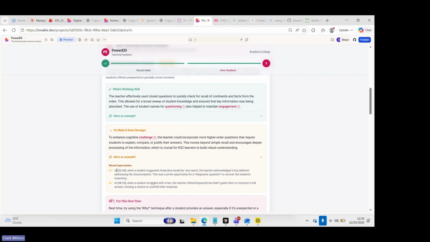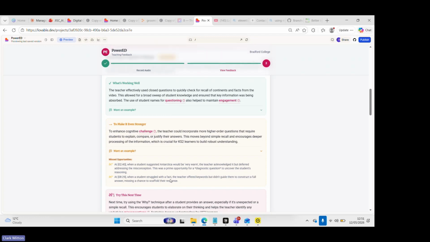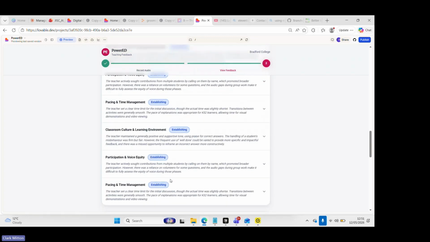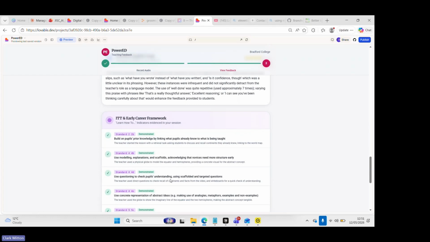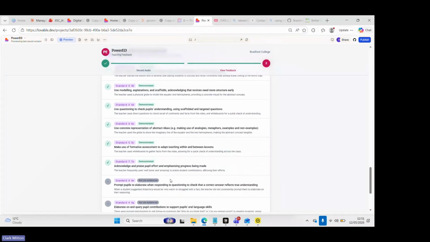So it can even say down here at 2:40, a student suggested that Antarctica would be very warm. The teacher acknowledged but deferred addressing the misconception. Really good feedback. And then which ones of the ITT and early careers framework you hit within these sessions.